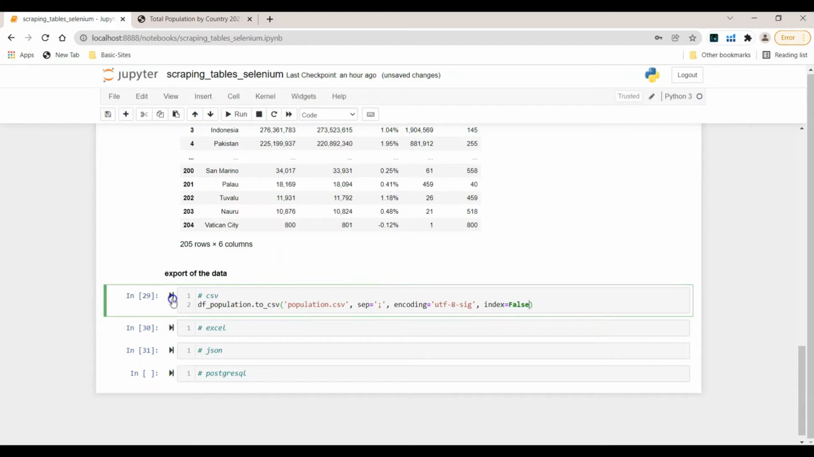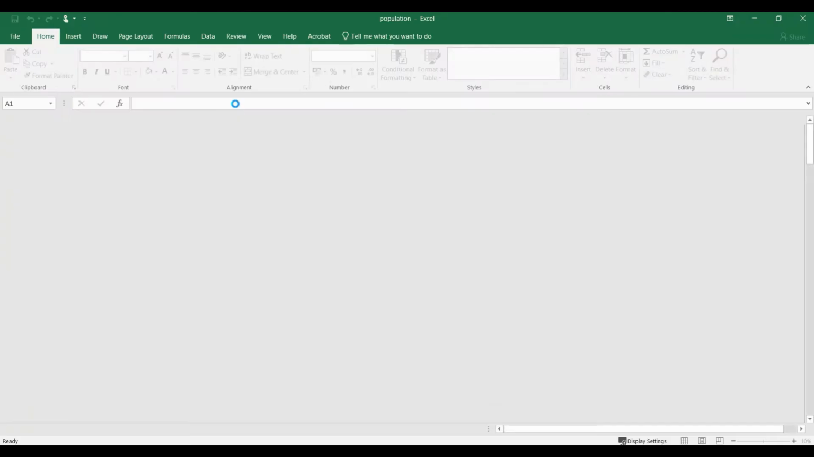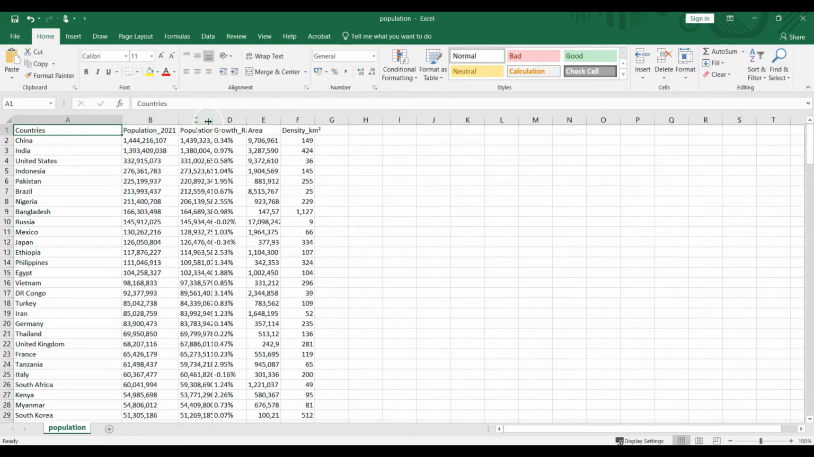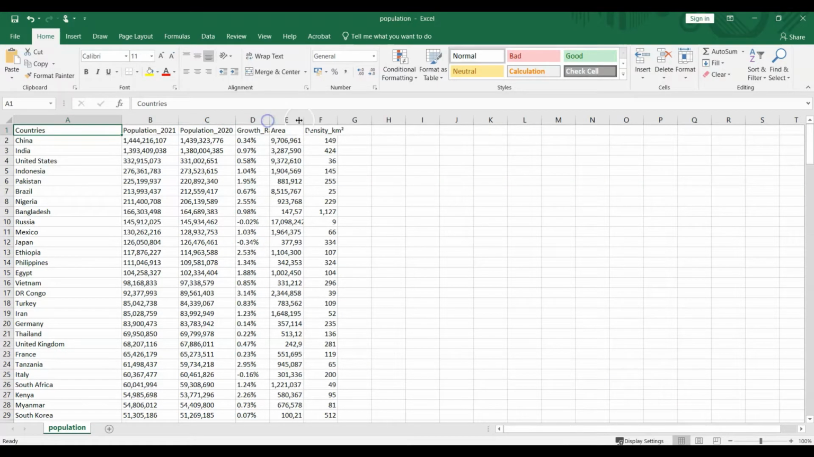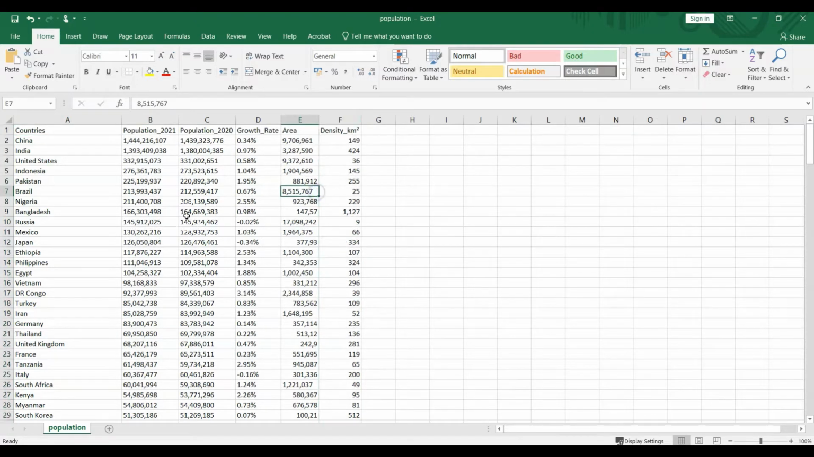Now I can run the cell, and you have to open up the folder where your notebook is stored. For me it's this one, and you see here this is the CSV file. Let me double click here, and now we are able to see the data. This is what I want to have.